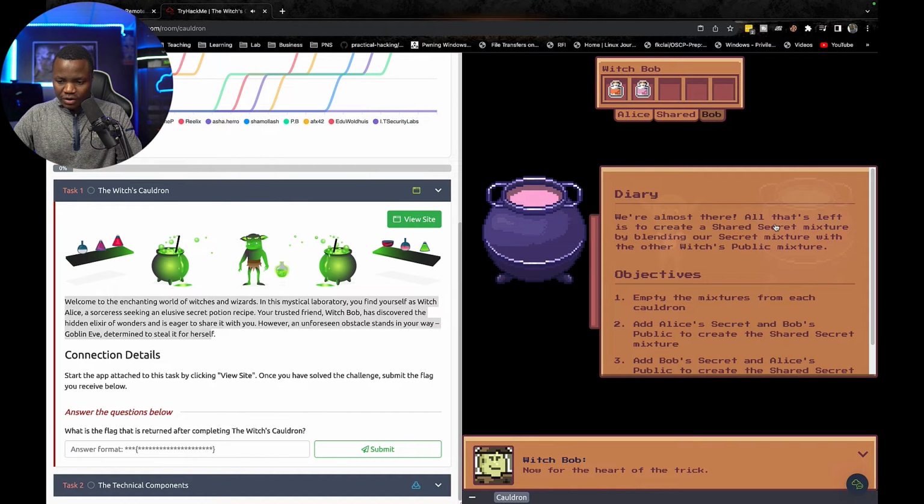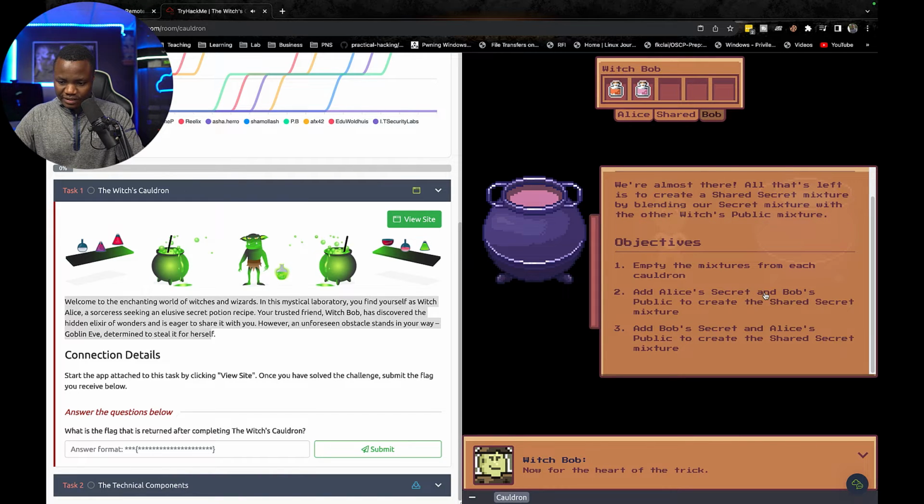We're almost there. All that's left for us is to create a shared secret mixture by blending our secret mixture with each other's public mixtures. So empty the mixture from each cauldron. Add Alice's secret and Bob's public to create the shared secret. Add Bob's secret and Alice's public to create the shared secret. So first empty it, and then add Alice's secret and Bob's public to create it.